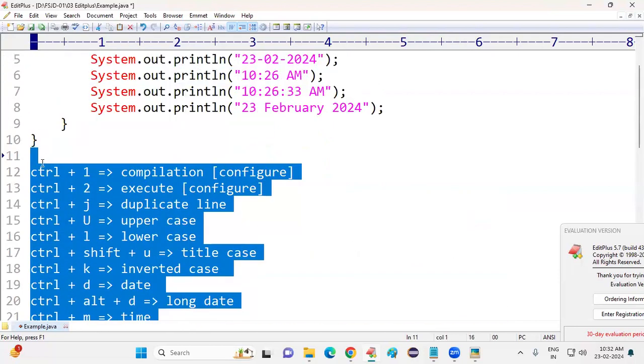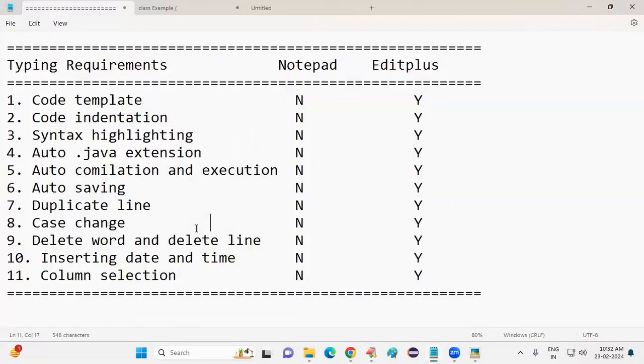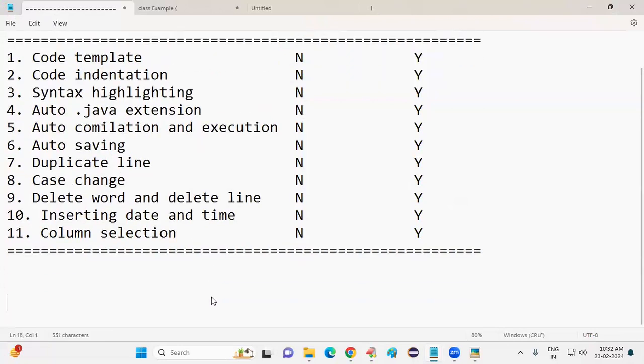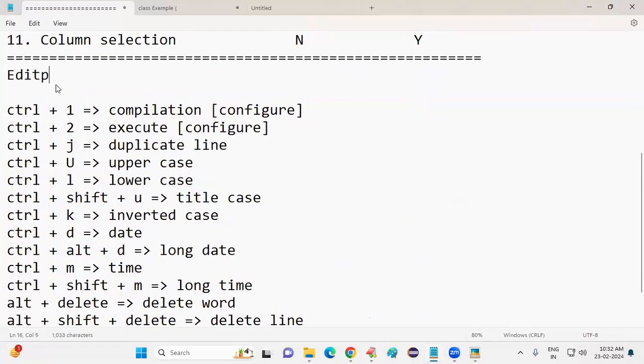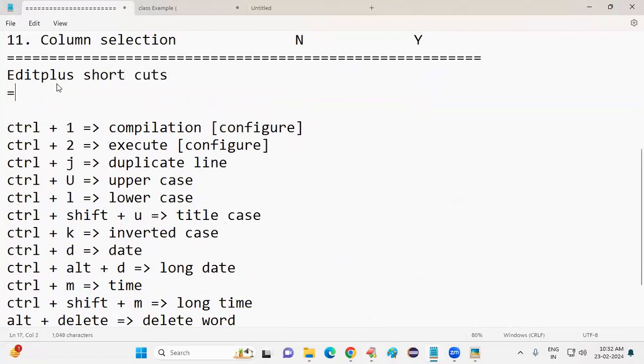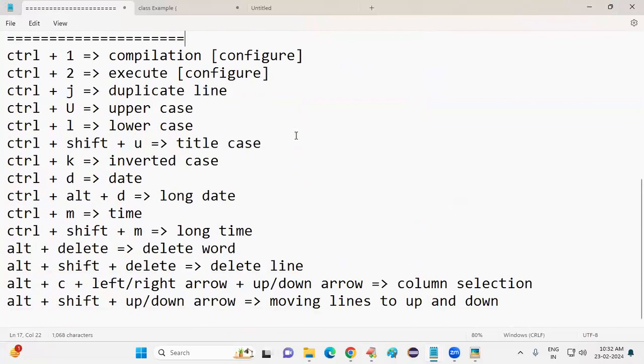Are these options available in Notepad? No. Edit Plus shortcuts. So can I expect all the people are comfortable with Edit Plus now?